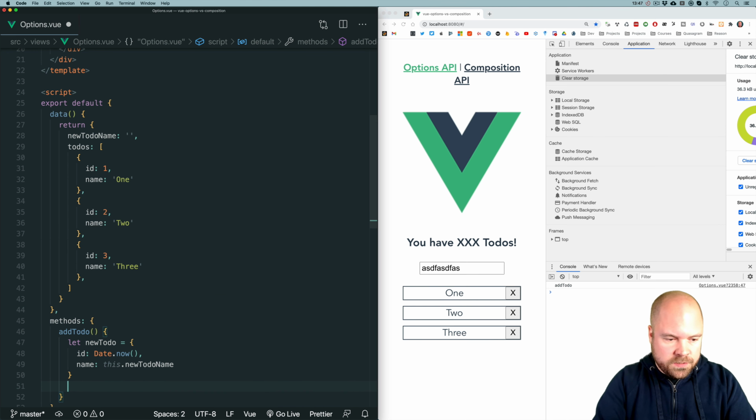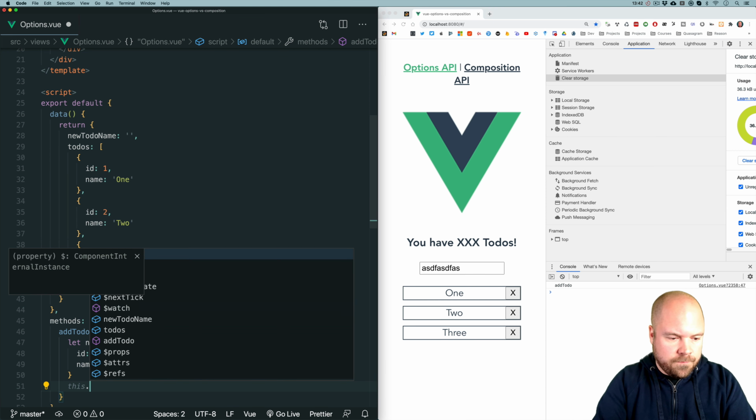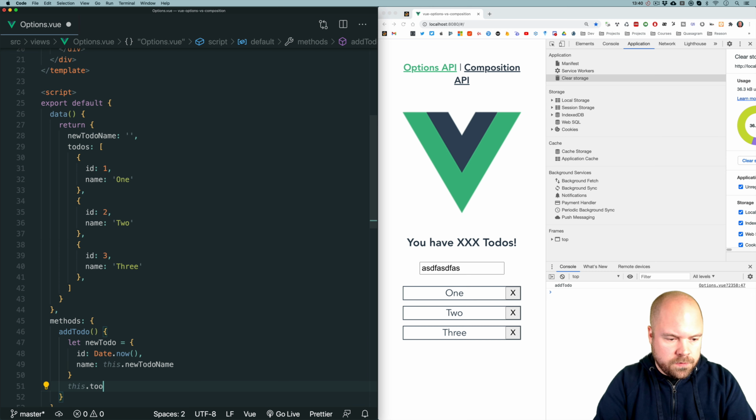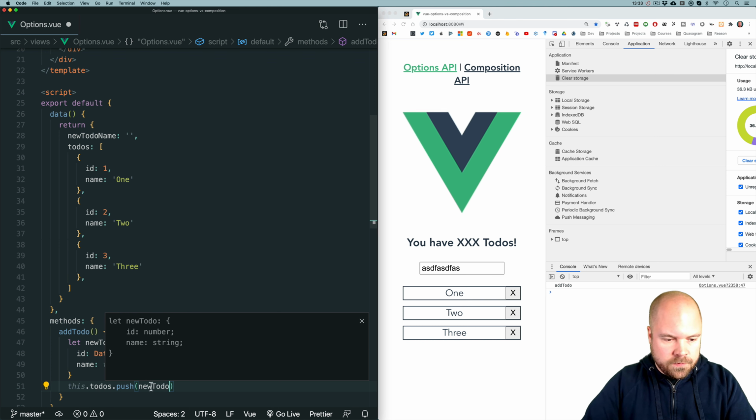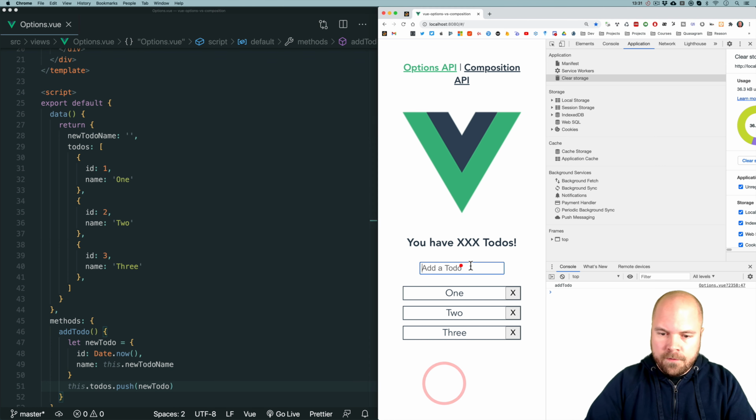Then we just want to push this to-do to this to-dos array. So we can just do this dot to-dos dot push new to-do. So I'll save that, see if that's working. Type something in here and hit enter. Yeah, that's working, but it's not clearing this field here.